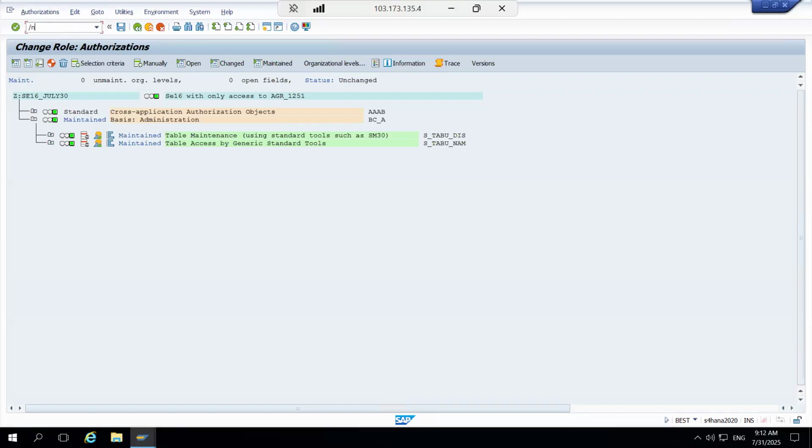For every table in the system, there is a concept called authorization group. What is it called? Authorization group. Every table will have an authorization group. Not every table, most of the tables, at least the standard tables will have authorization groups, most of it. Let us say every table has an authorization group, AG. Most of the tables, not every.